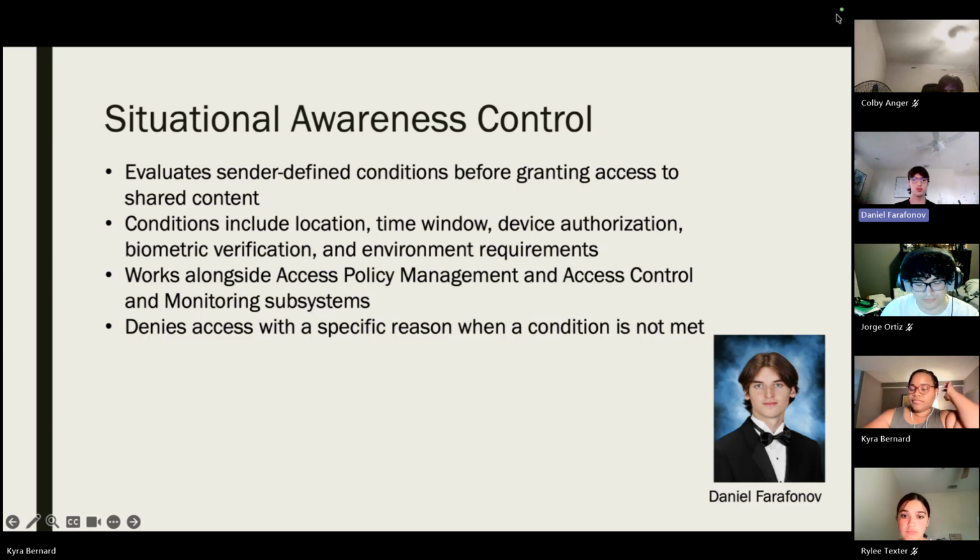It denies access with a specific reason when a condition is not met. So the user isn't just told access denied, they're told exactly why, like you're outside the permitted location. So it's clear what needs to be fixed for these conditions to be met. Next slide, please.